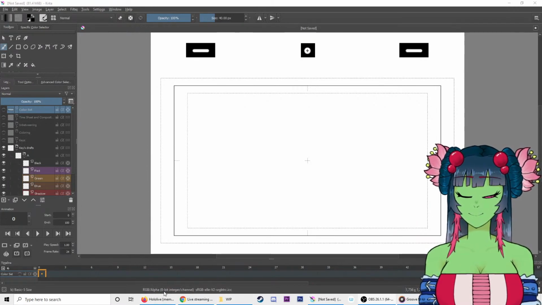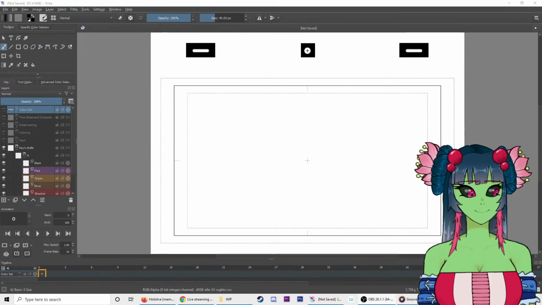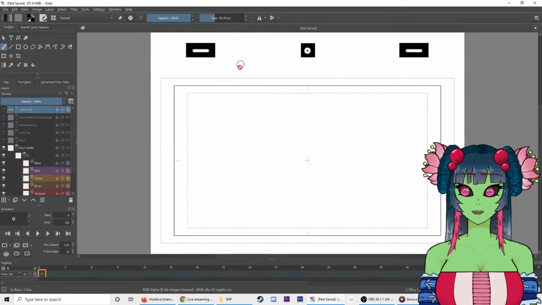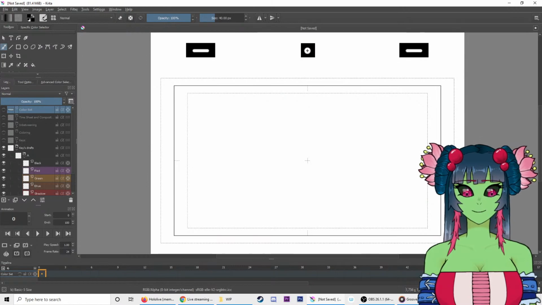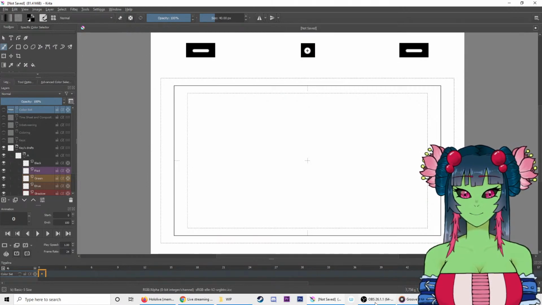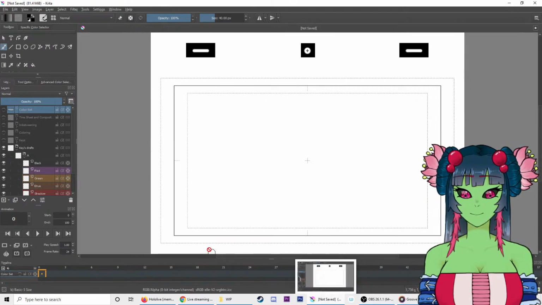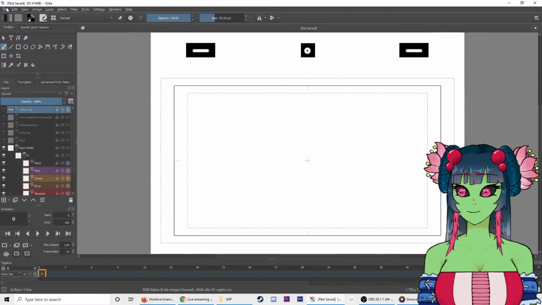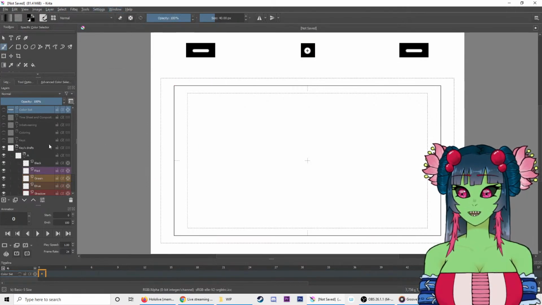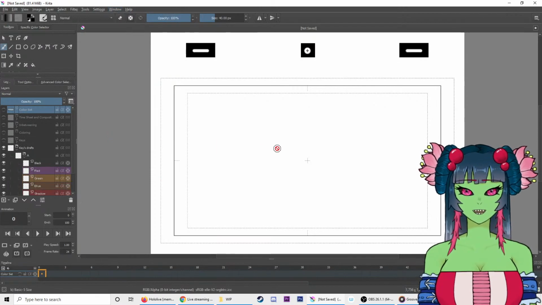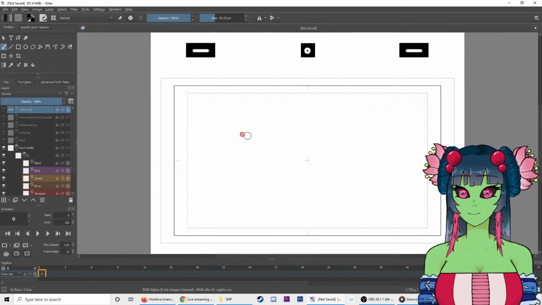So, yeah. We are now here. This is, I guess, the animation template in Krita. And we're good to go. So, yeah. So when I select animation, this is what it is. I guess we'll play around with it.